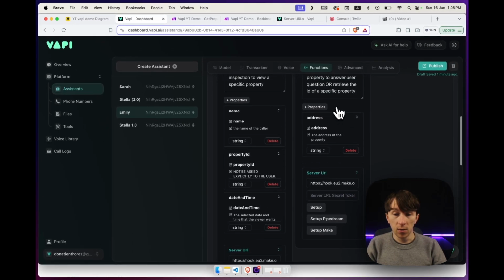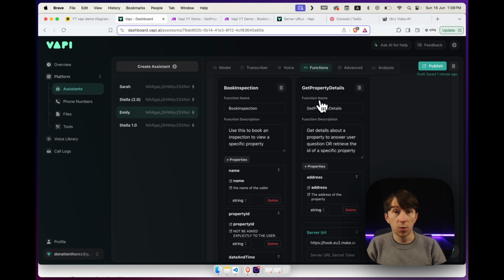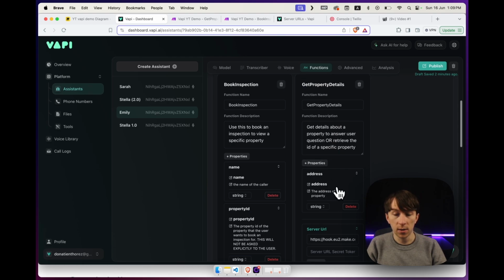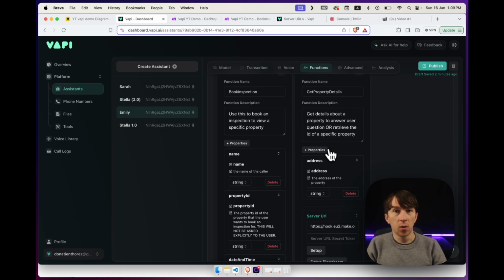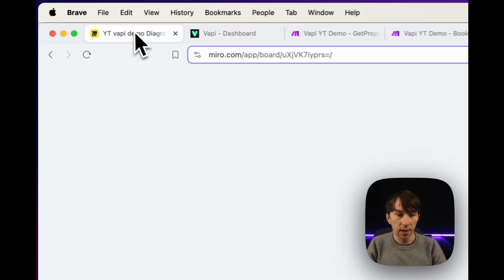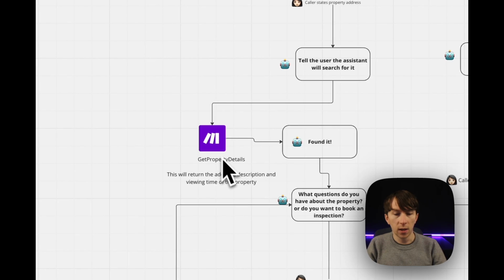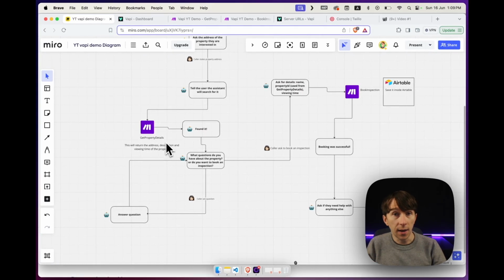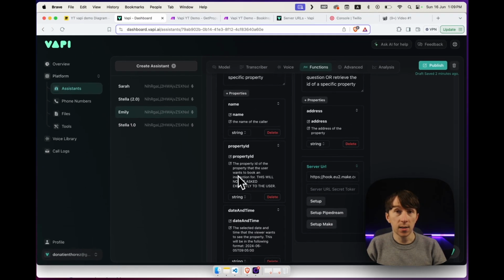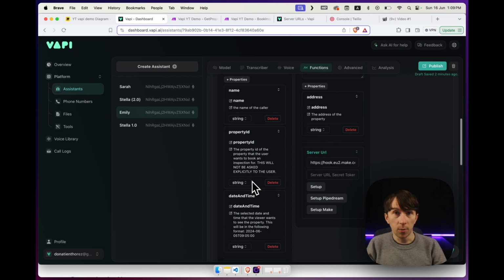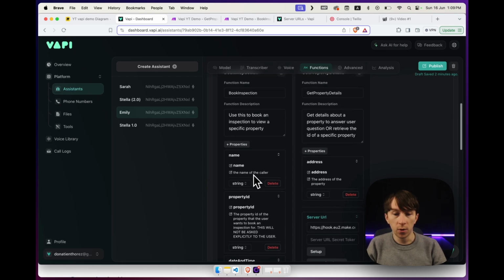Then there is also another function here, which is get property details, which is set up the exact same way. You put the function name, function description, and the properties. Here you can see that address is a string, and that's what is going to be called first. If we go back to our diagram right here, first we're going to call get property details to return the ID of that property, and then we can use that ID to call the second function here, which has a property ID that is the property that the user is talking about, to book the inspection.